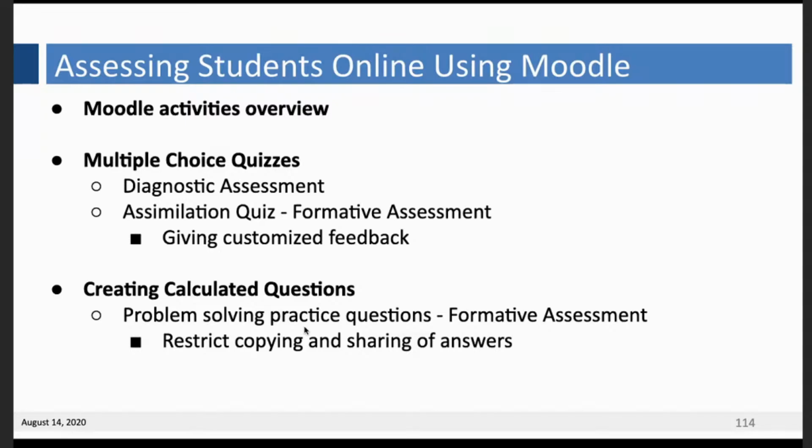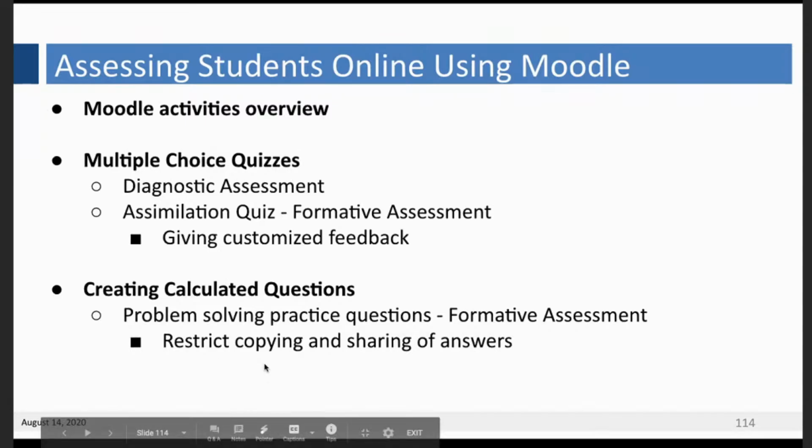So for calculated questions, you can have problem solving practice in the form of formative assessment. This will allow you to restrict copying and sharing of the answers. I won't be able to talk in much detail about how to use Moodle, but you can always have offline questions about this. This is about the workshop activity, this is about forum, and this is about assignment.